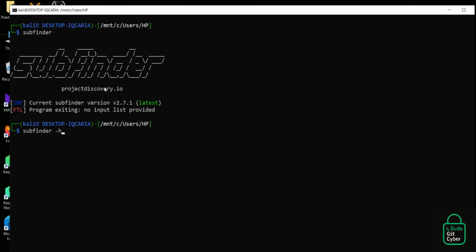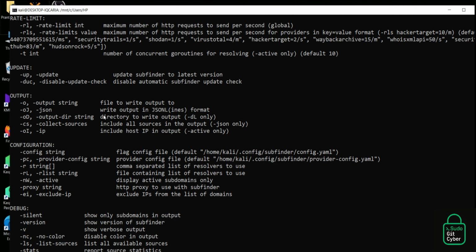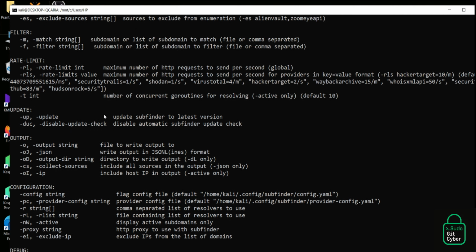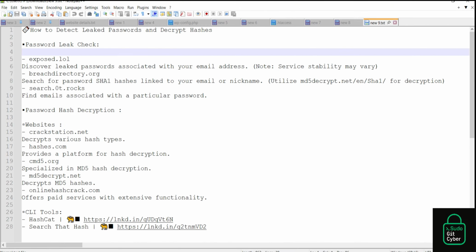So first I run Subfinder. I assume our target as tesla.com. Now I will enumerate subdomains for tesla.com. So here I wrote the command.